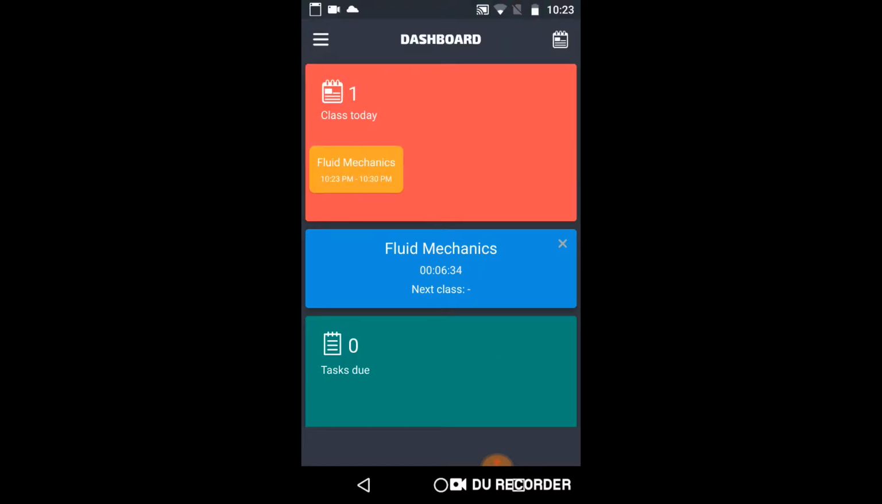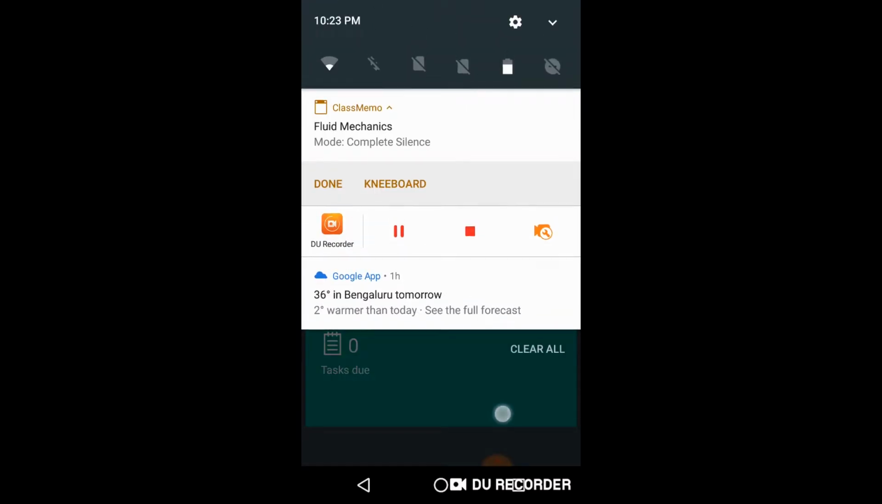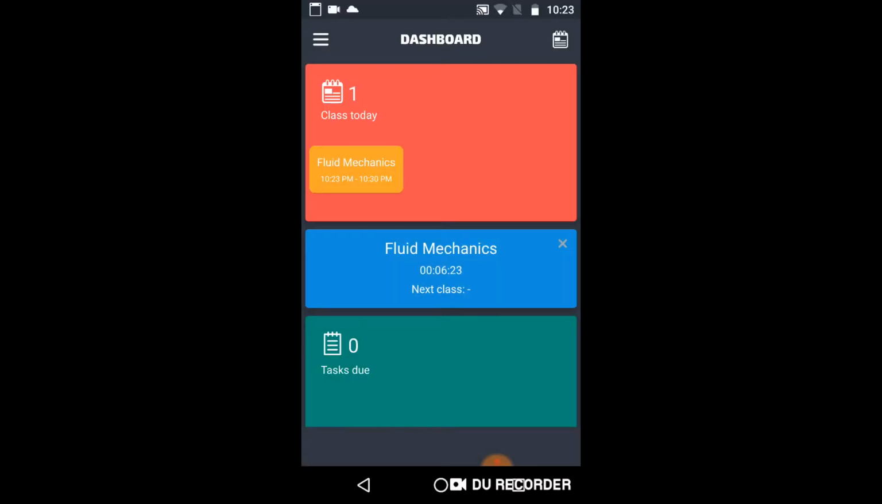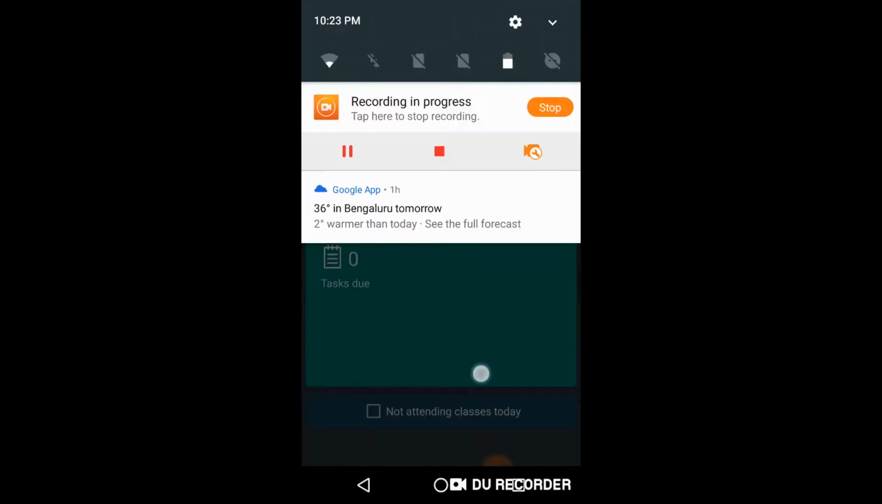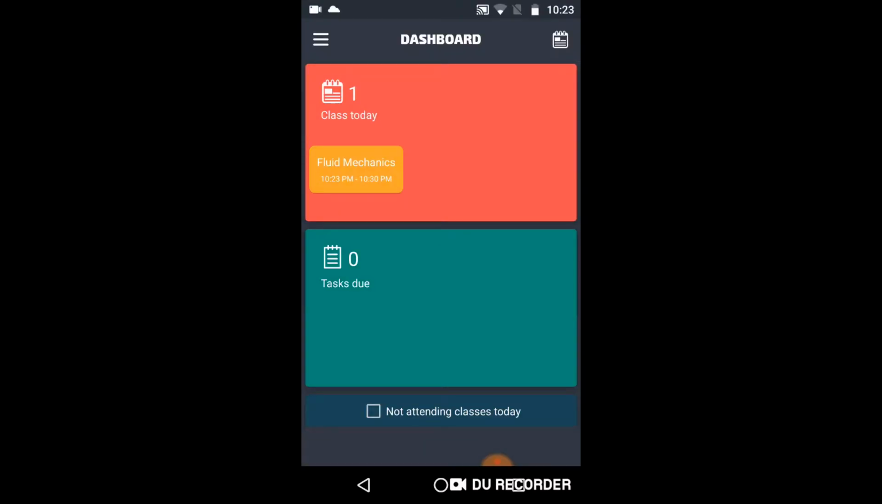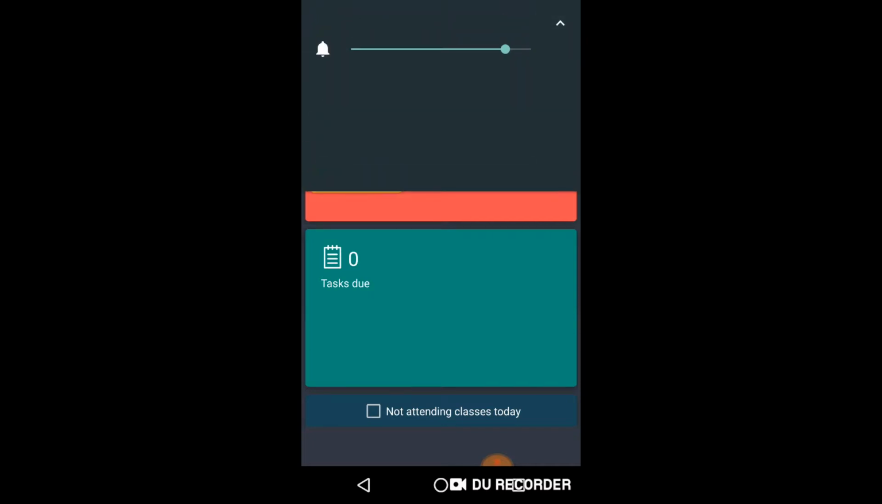Now to undo this, or to get your phone back to its normal state, you can either go to the notification and tap on done, or you can click on the X mark on the blue card. So I'm just going to click on the X mark on the blue card, and your phone should go back to normal. You can see over here that the notification has disappeared, and if you go back to your volume settings, you can see that your volume channels have come back to what they were before.